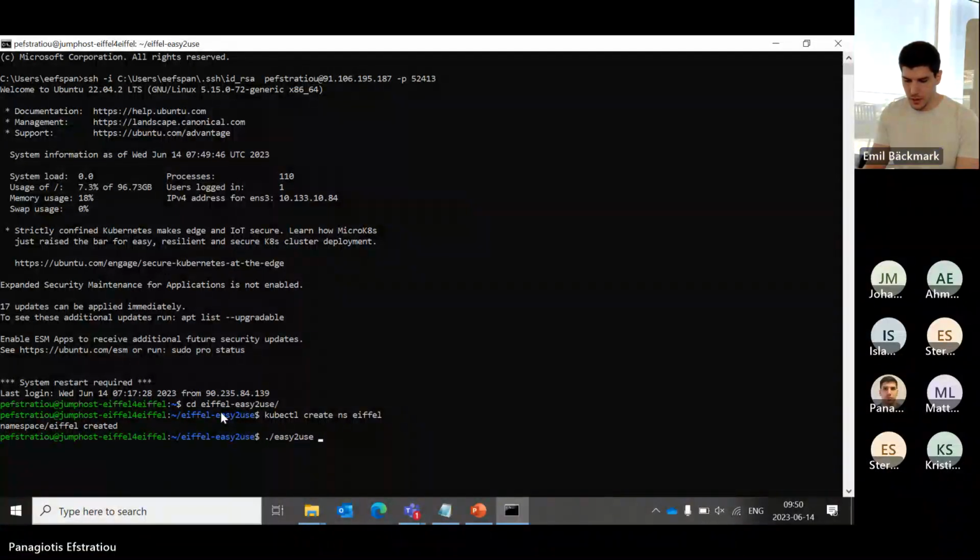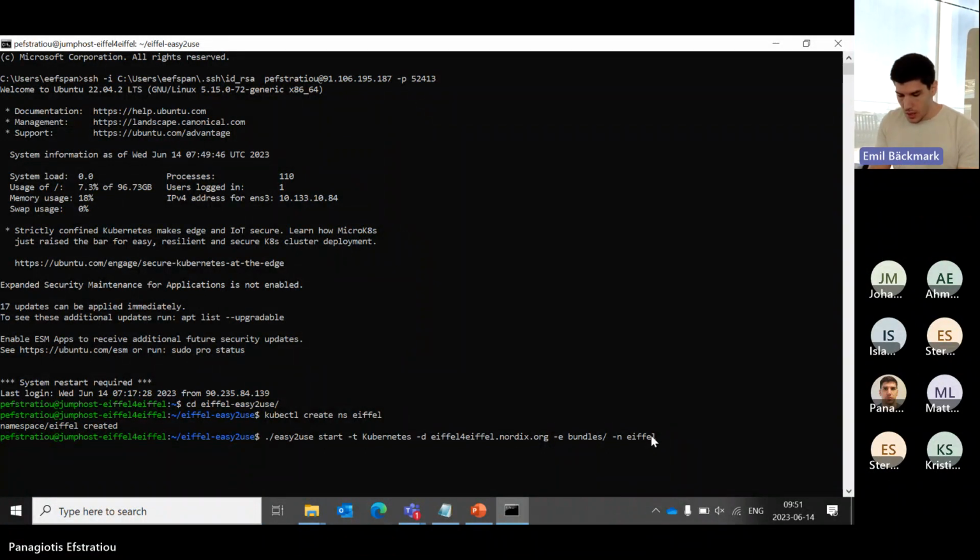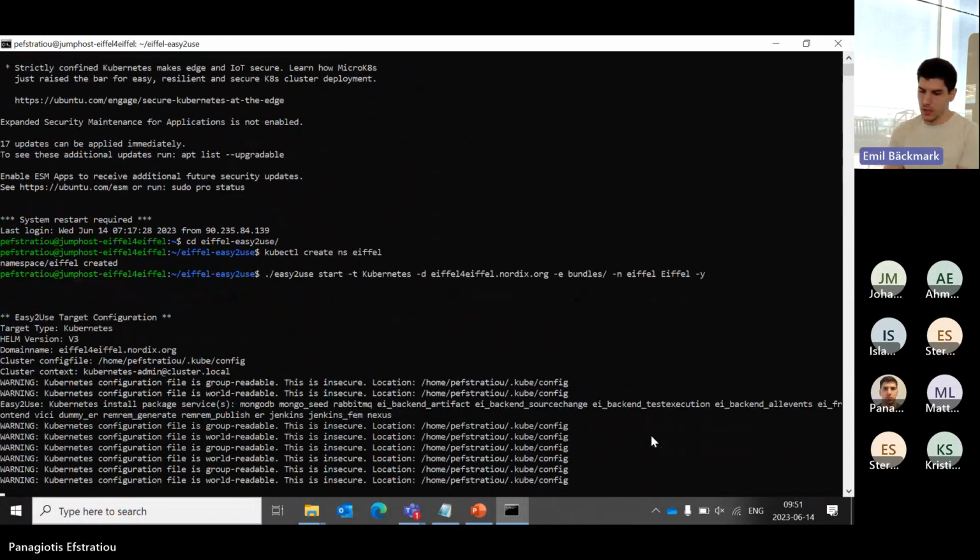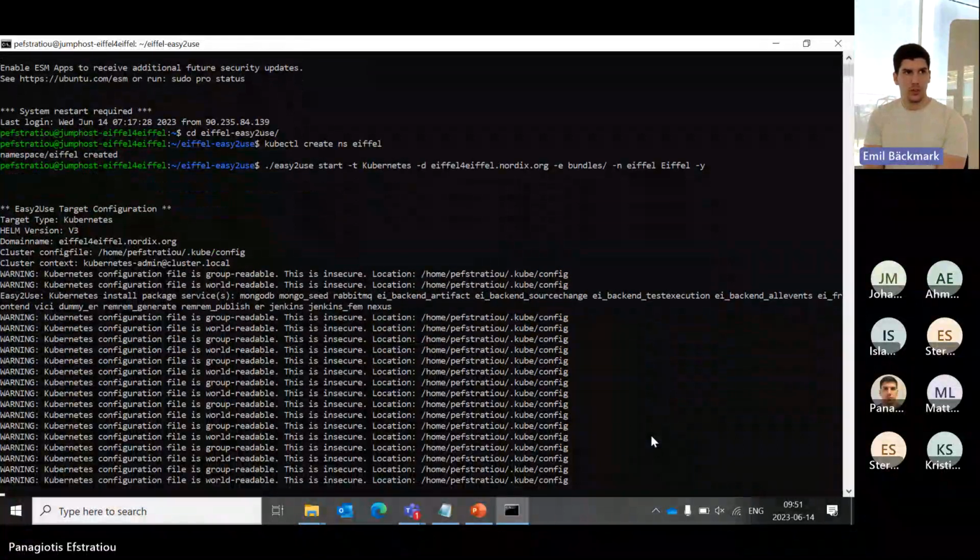Now we have to run the command. It's very easy. There is an Easy2Use script inside the repo where we have defined our commands, and we have to start Eiffel. The target is Kubernetes. The domain, I know it, is eiffel.nordix.org. We have the bundles in the repo; we need to find the path. The namespace, as I said, is eiffel by default, so I will define it, but if you don't define it, it is eiffel by default. And we have the service, called eiffel. So, running here, it takes just a few seconds. Hopefully it will work, with no issues.